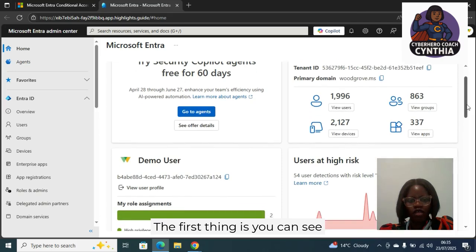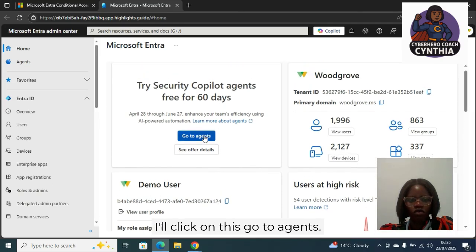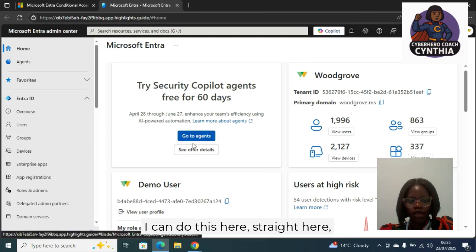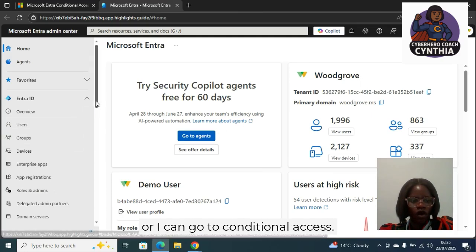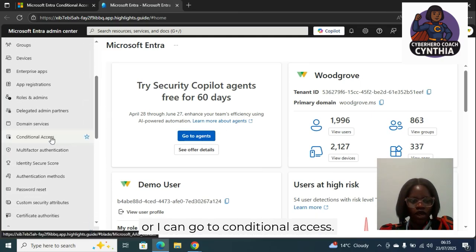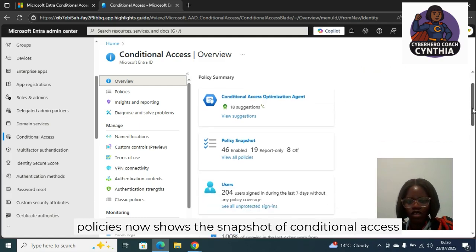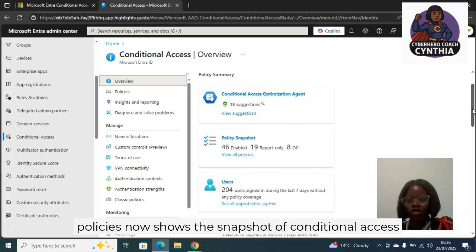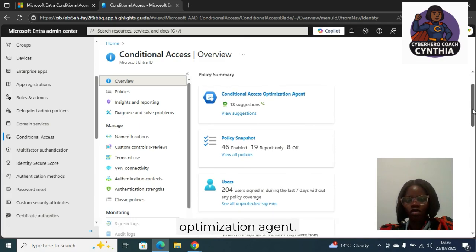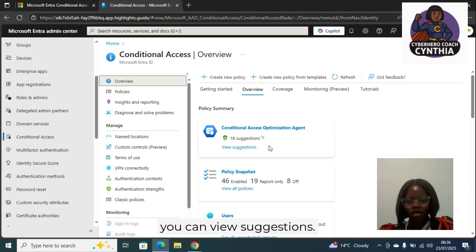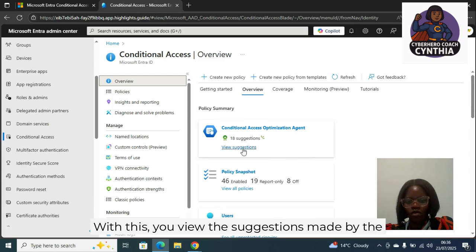The first thing is you can see I'll click on this, go to agents. I can do this here, or I can go to conditional access. Here you can see the conditional access optimization agent. Basically, the overview tab of conditional access policies now shows the snapshot of the conditional access optimization agent as well. You can even view suggestions. With this, you view the suggestions made by the conditional access optimization agent.